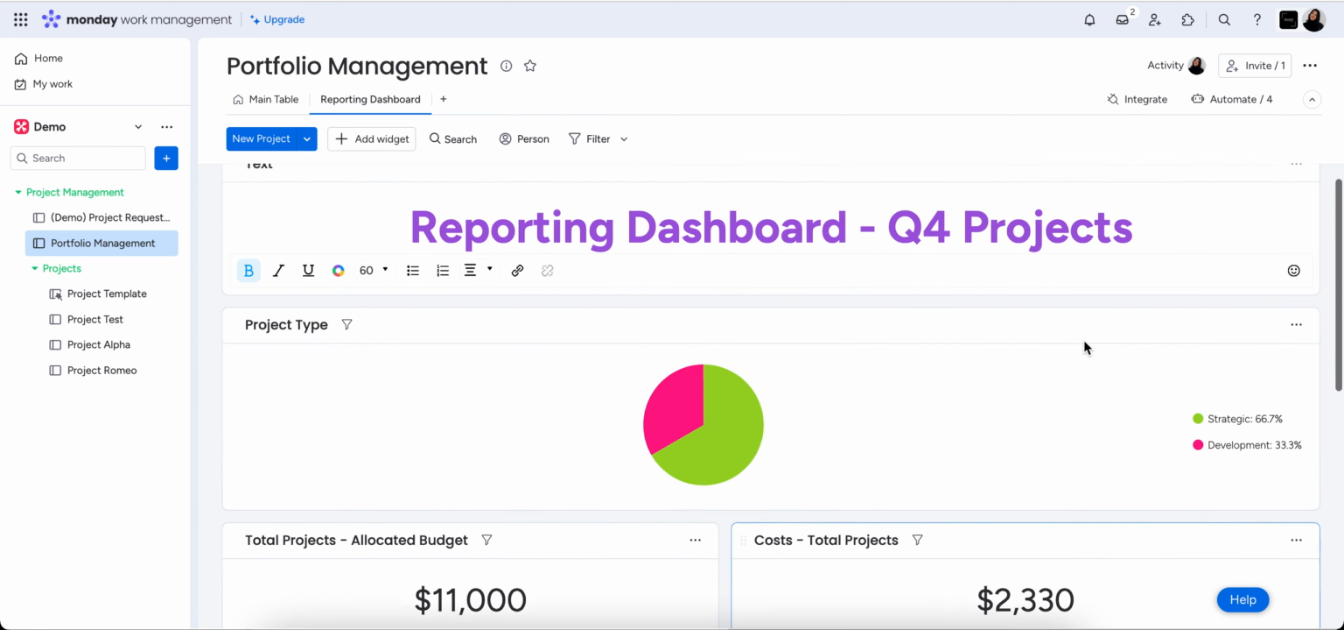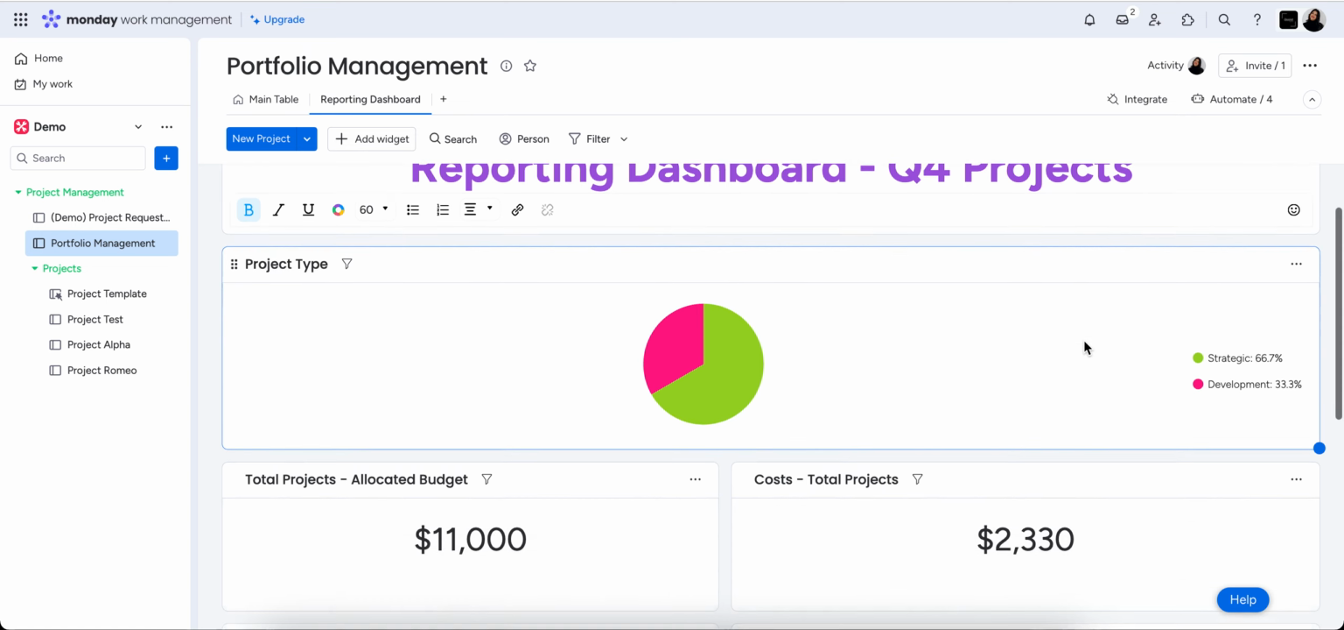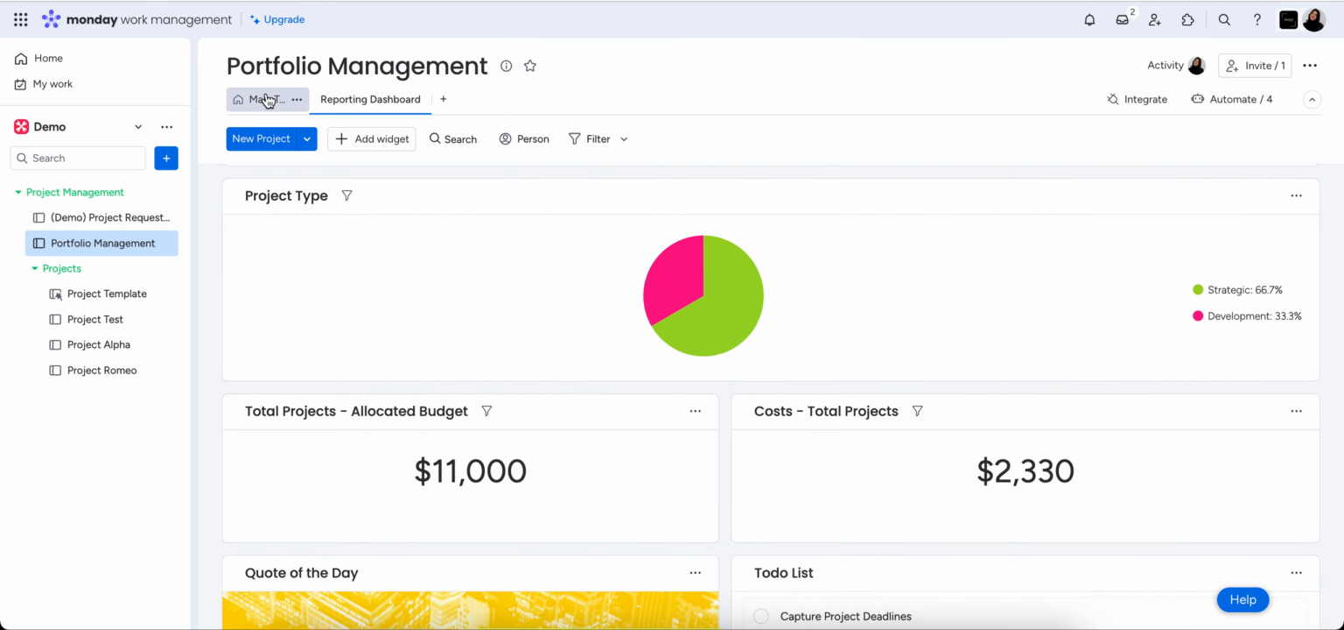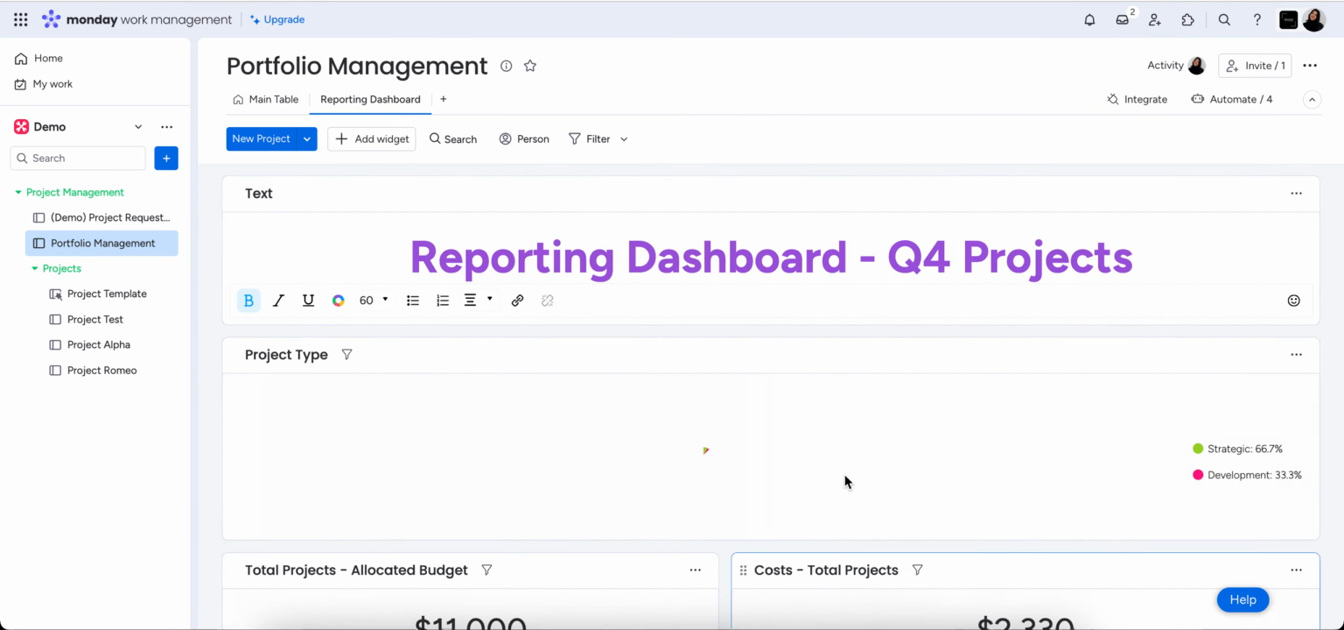So this is really cool. I really love the functionality of the reporting dashboards. You can customize it exactly how you like, and of course when all of the data in this table is updated, it's going to reflect here as well.